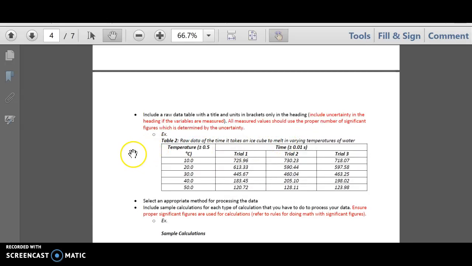And we've also got a raw data table that has our measured variables, again, organized according to the changes we're introducing, the different scenarios of our independent variable.